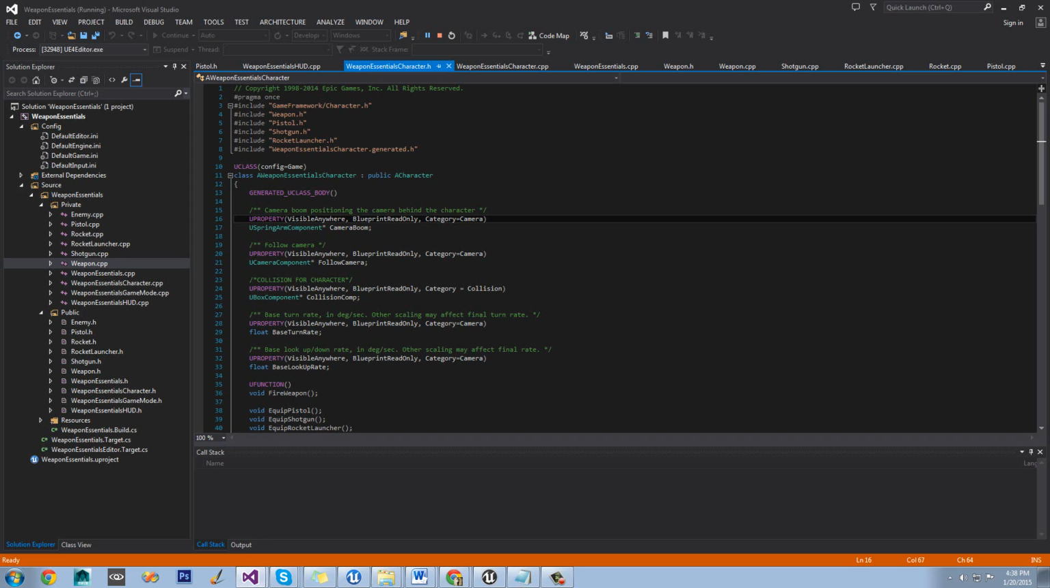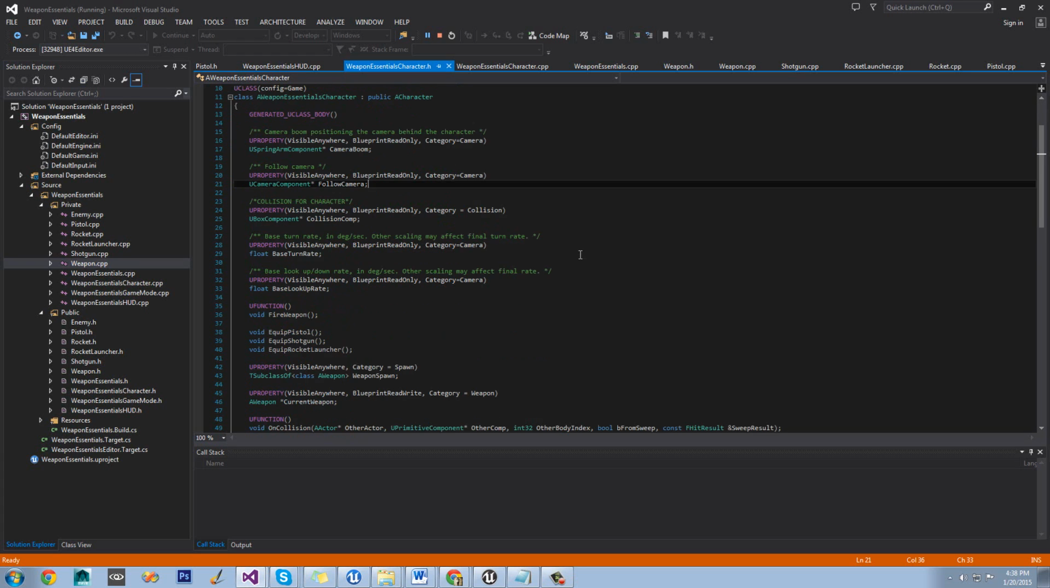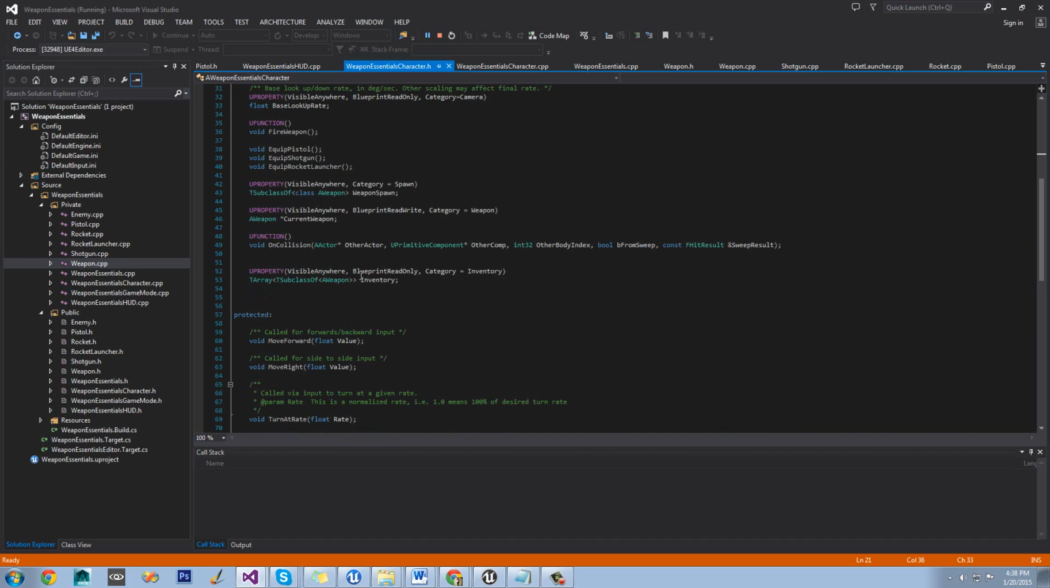So let's go ahead and go to our code, and let's begin doing some stuff on the character first. So on the TSubclassOf weapon, we really don't need this. What we need to do is just make it a direct pointer. Just make it a TArray of AWeapon pointers. There we go, I was wondering if I was missing something.